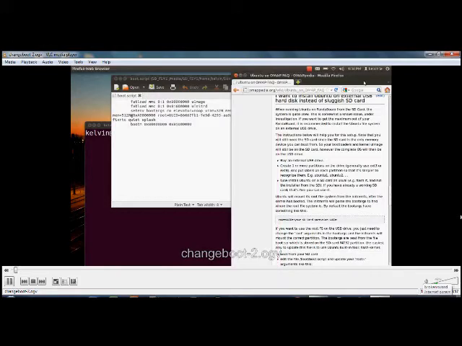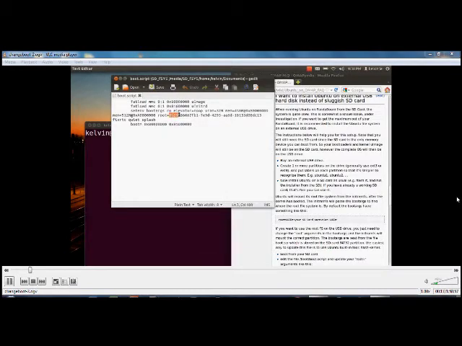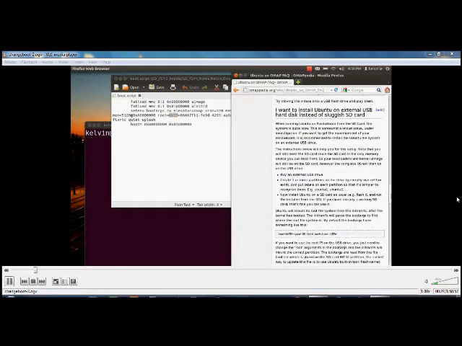In this tutorial, I'll show you guys how to change the boot script file inside your boot directory on your SD card, so that you can have the second stage boot from your USB drive. Okay, so how did I learn how to do this?